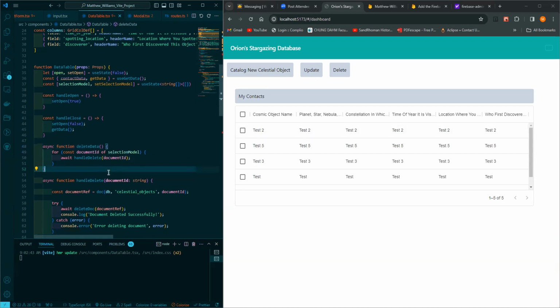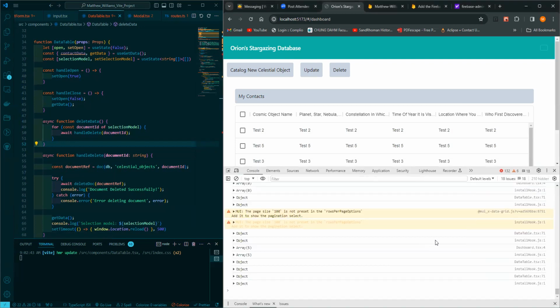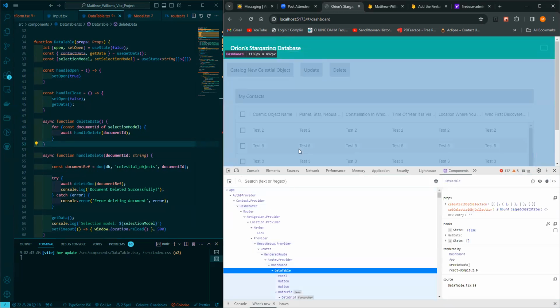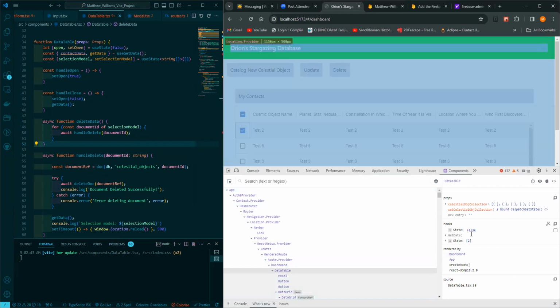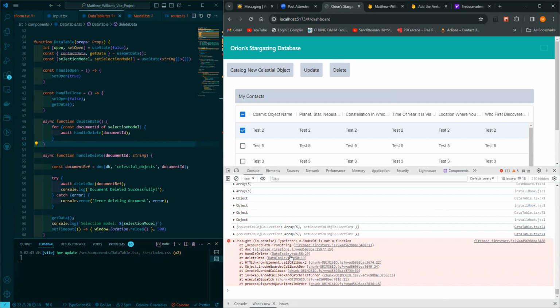Now, again, in this case, it's basically going to go through our entire selection model here and remove the items that we've selected. So let's go over to here. Let's take a look at data table again over here. Let's select a few of these. We select one of these, we can see that that item over there populates as 2. Let's go ahead and click on delete. And so delete, firing that off. Let's see if there's any errors here. And index of is not a function here.